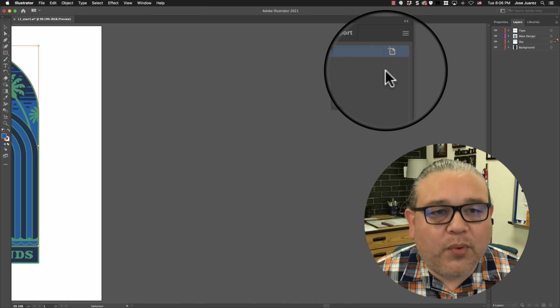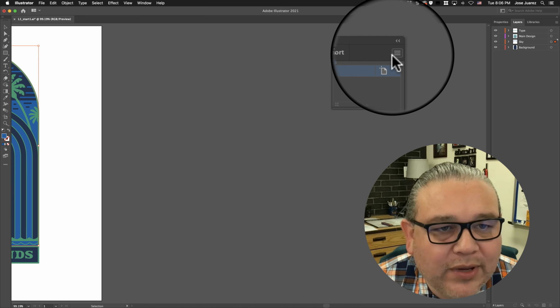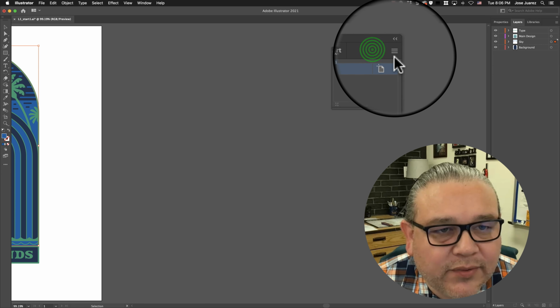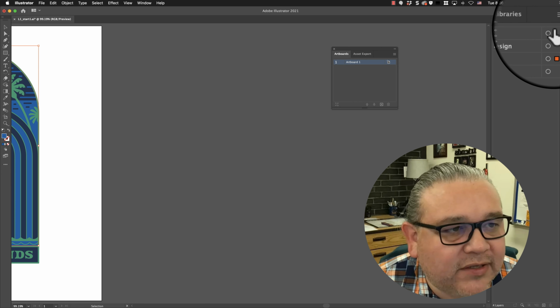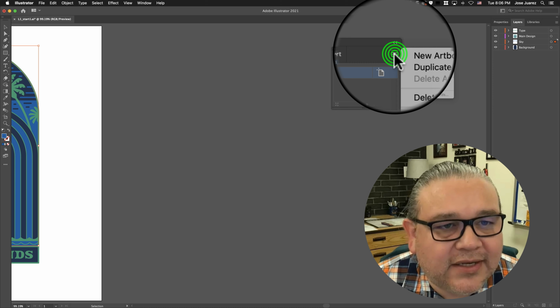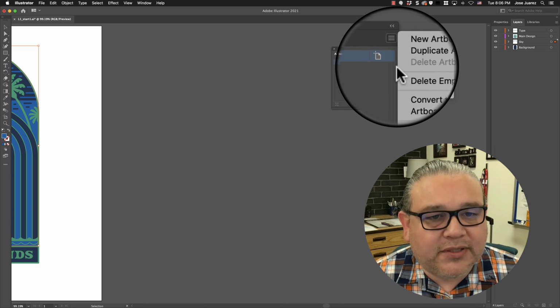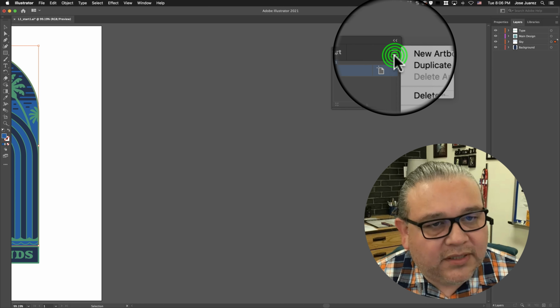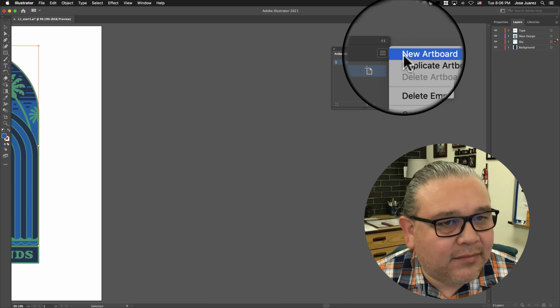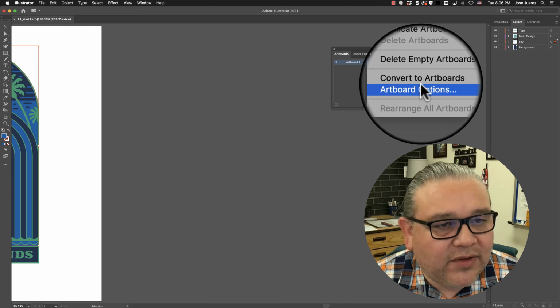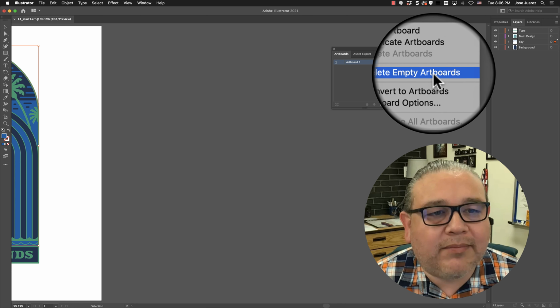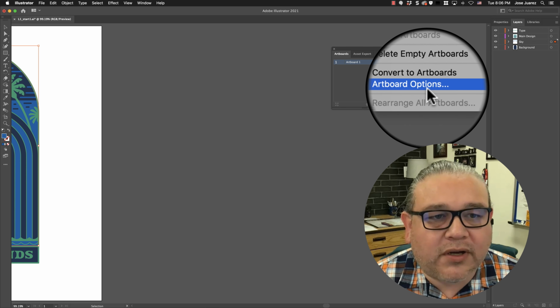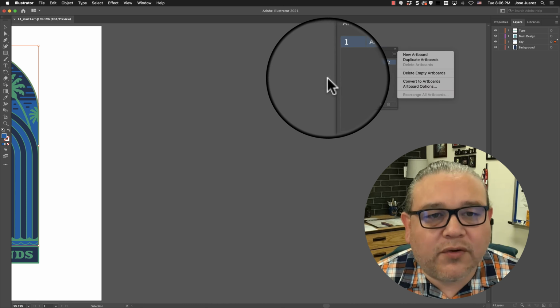But I'm not going to want that. What we're going to study right now is these menus, right? These three little lines. They all have these three little lines in these panels, and what that does is it gives you different options. Again, remember that plus sign we just talked about? You can hit this little contextual menu, or context menu, and you can have all of these other options: delete empty artboards, convert to artboards, artboard options, and so on and so forth, right?